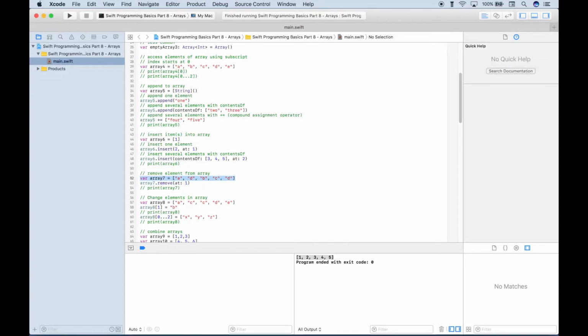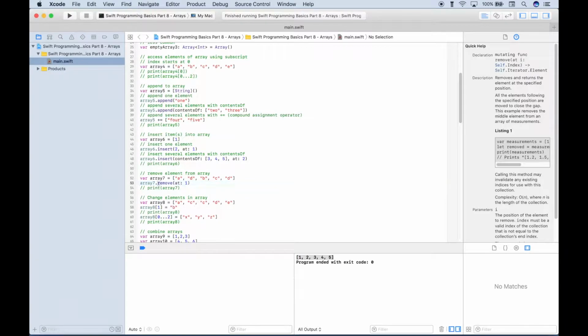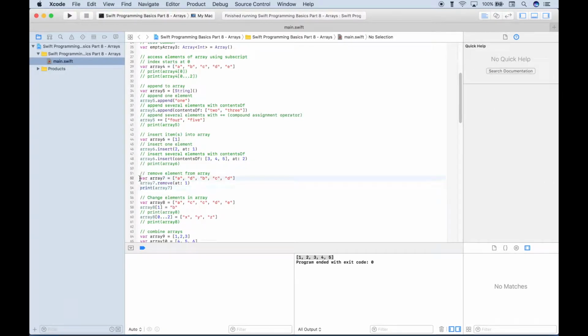If you would like to remove an element from an array, you can use this syntax. So we created our array with the elements A, D, B, C, and D. And let's say that we want to remove this D. So to do that, we can use our array7 variable name, use a dot to access the remove, and inside the remove round brackets, tell it what index we want to remove. A is index 0, and the element we want to remove is index 1, so we put in a 1. So now, this array should include A, B, C, and D with D removed.